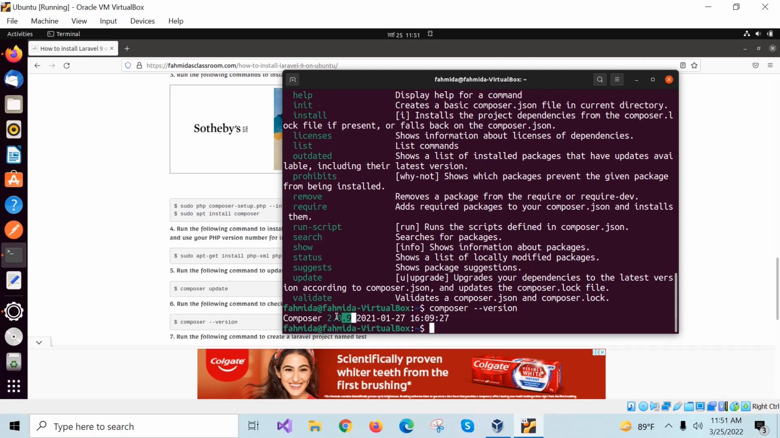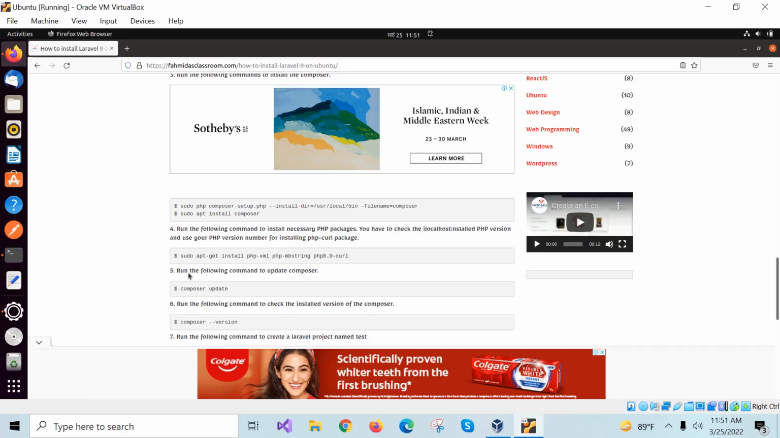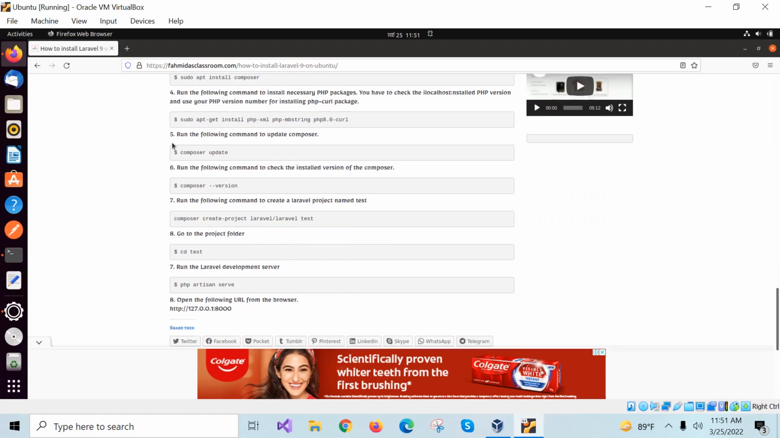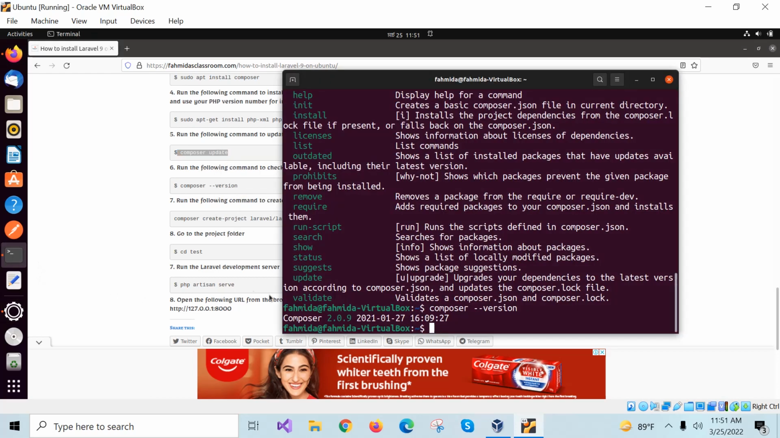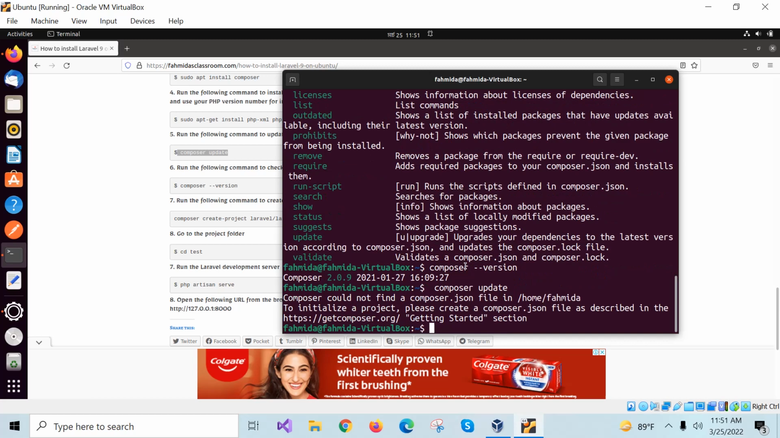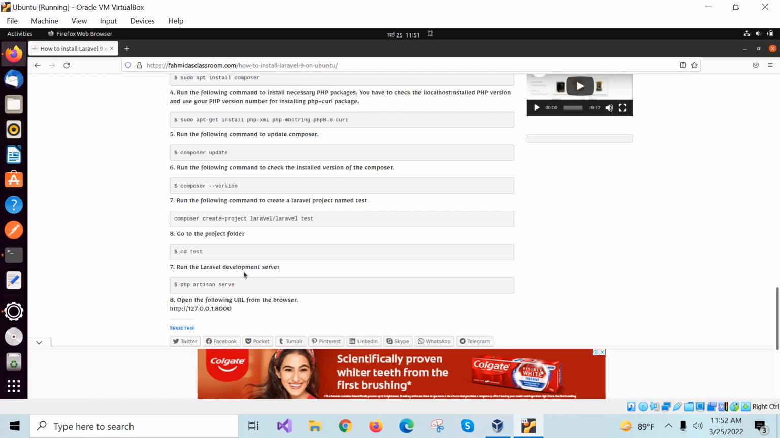Okay, it is showing the composer version is 2.0.9. The fifth command is to update your composer version if you need. Just execute the commands. If you made any change in the configuration, then you can run this command. Okay. Now you can create a Laravel project from the terminal.